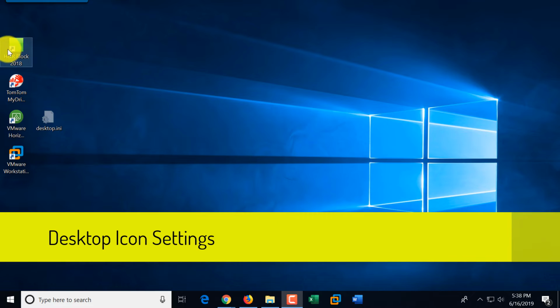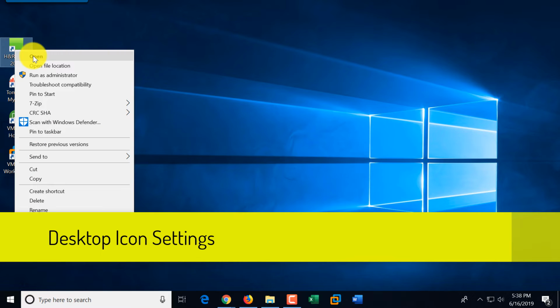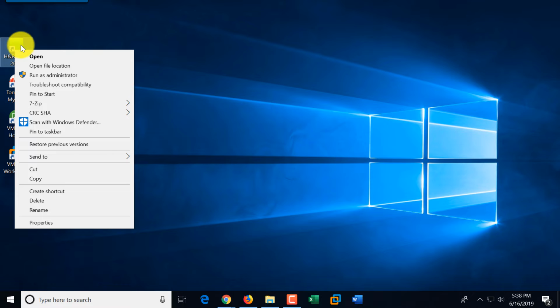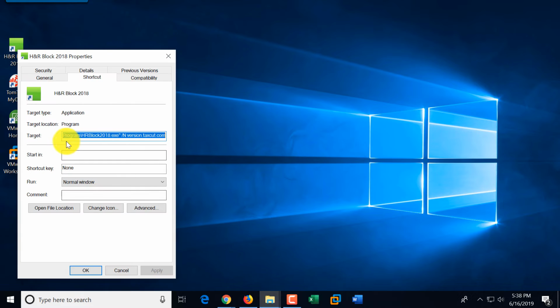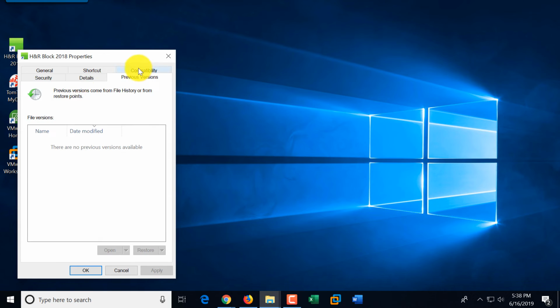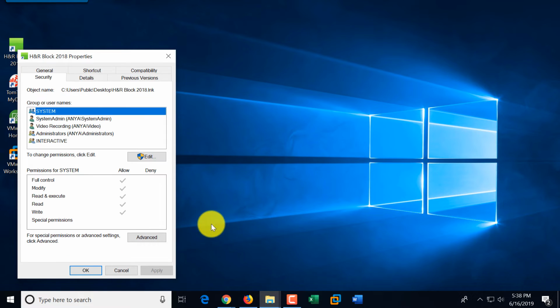Each icon on the desktop has its own set of settings, and if you select the icon and then do a right mouse click, you can access all the settings, including properties for each app. It shows where the app is located and how to execute it, as well as a lot of different tabs that are available specifically for this application.